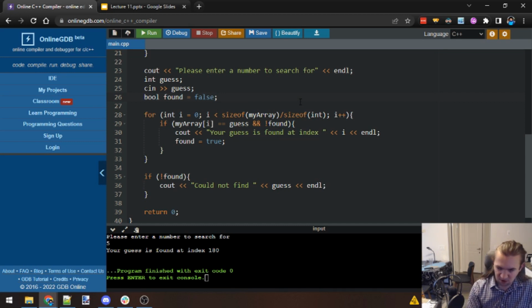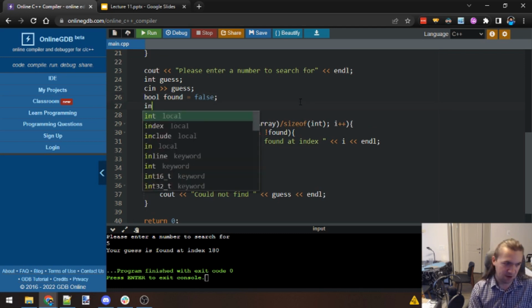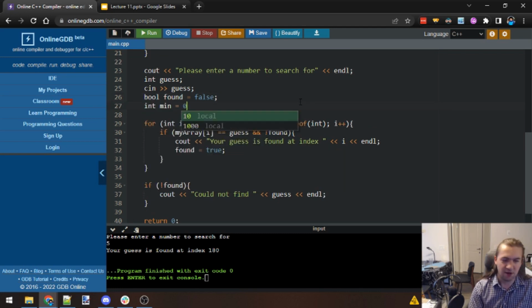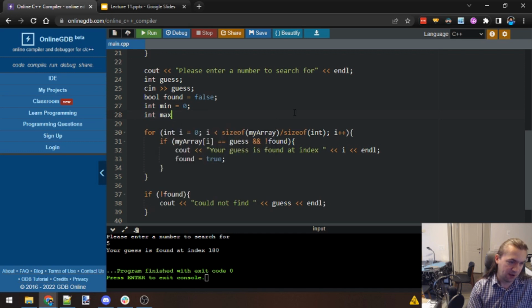So in order to do this, we're going to need a few more variables. We're going to have one variable that's going to be the minimum, and it's going to start at 0. This is the lowest index where our answer could possibly be. We're also going to have max, which is going to be 1,000 because we have 1,000 numbers to work with. Actually, this should be 999 because that's the last index we could possibly have. And instead of a for loop, we're going to have a while loop.